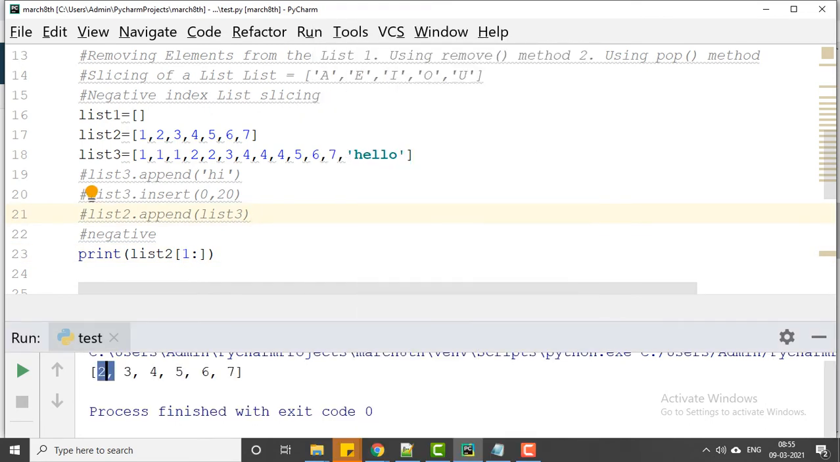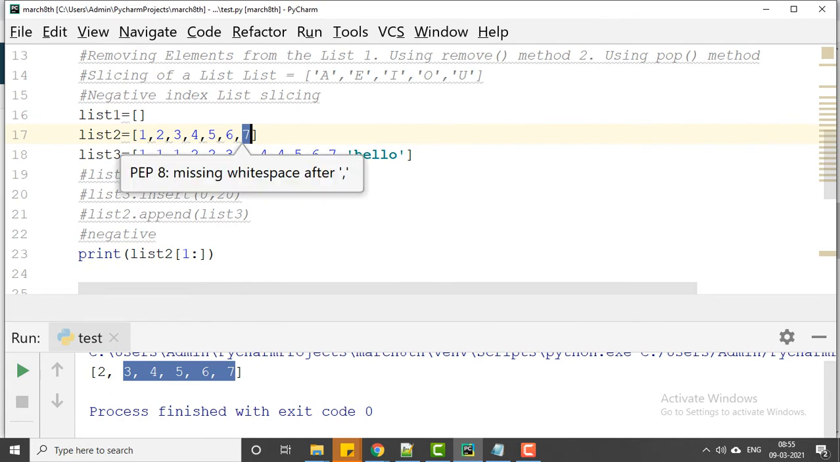See here, it is starting, right? This is the starting index 1, the second element, and it goes till the end of the element. Here we are not given any specific value, so it will read from the starting index from left to right. Always it will read from left to right. That's what is happening here.